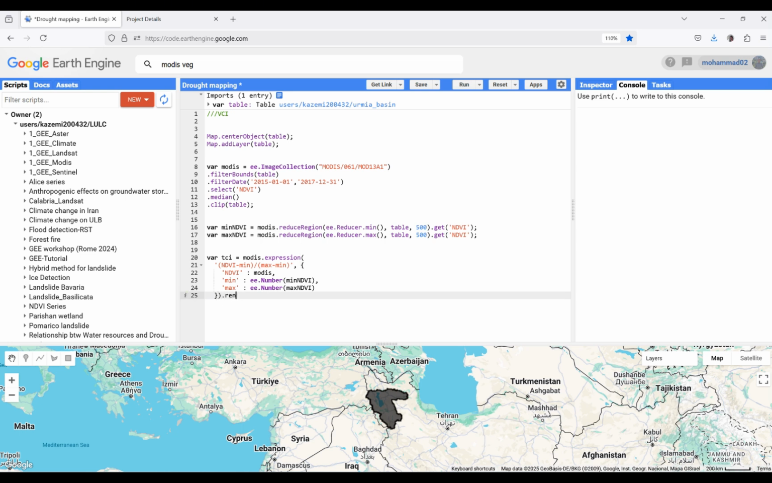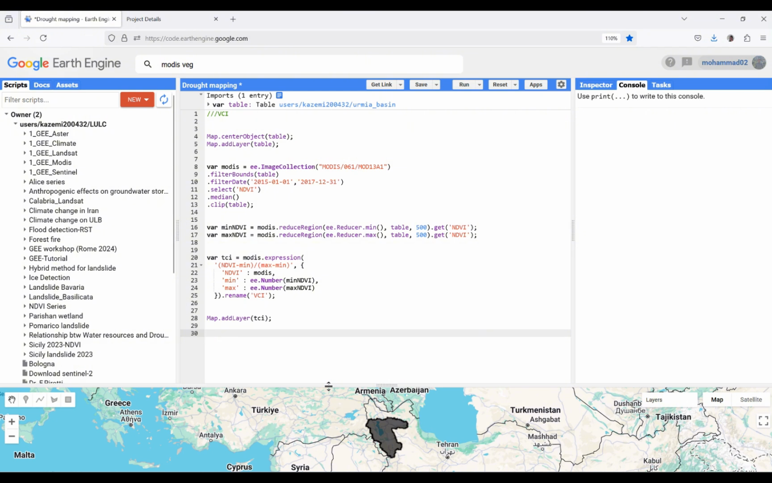Now I have to rename this estimation into VCI and add it to my layer by saying Map.addLayer, TCI. Okay, until now it's okay, and I can run the code. I don't think that we will have any problem. However, I'm gonna run the code again. Okay, as you can see, our estimated VCI we can see here.